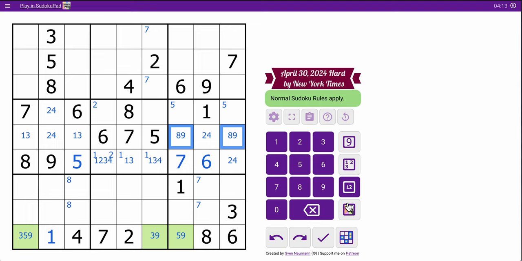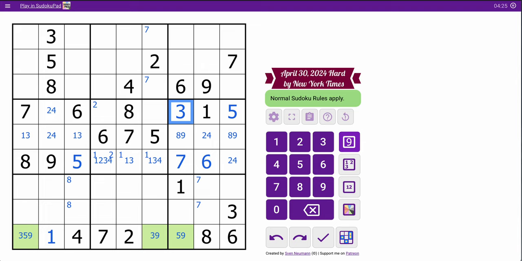That means that's a pair. This is now 3, 5, and I know the order thanks to this 3. So 5 goes there, 3 goes there.